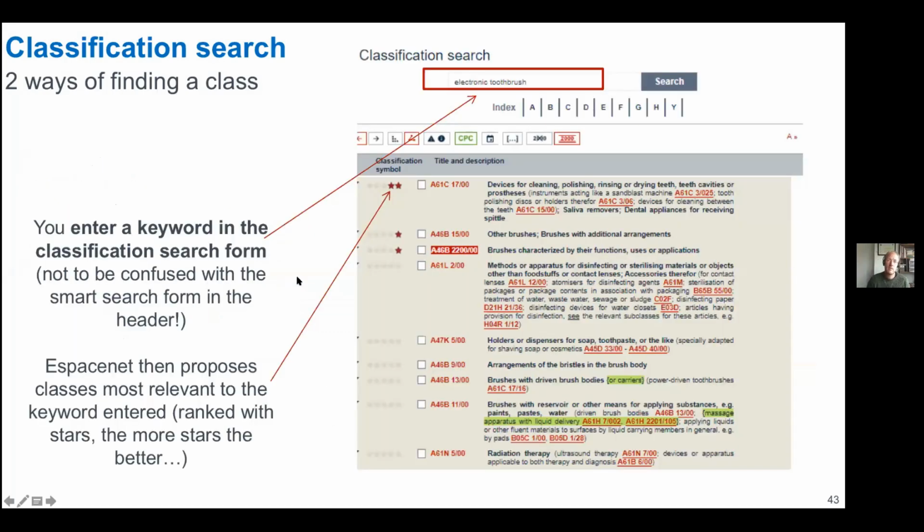Another way to search for classifications is using the classification search box. Don't confuse it with the search of the whole database. This will only search in the classification schemes. So in this case, I can put in electric toothbrush, and then the database will tell me which are the most appropriate classifications for these keywords. In this case, it gets it right. It marks the relevance with 2 stars. The first one in the short list is the one we saw before, the A61C17. We can see the classification is called devices for cleaning, polishing, rinsing, drying teeth, and so on. So this is a classification where most of the electric toothbrush patents are. So if we search for the classification, we would get relevant patents.